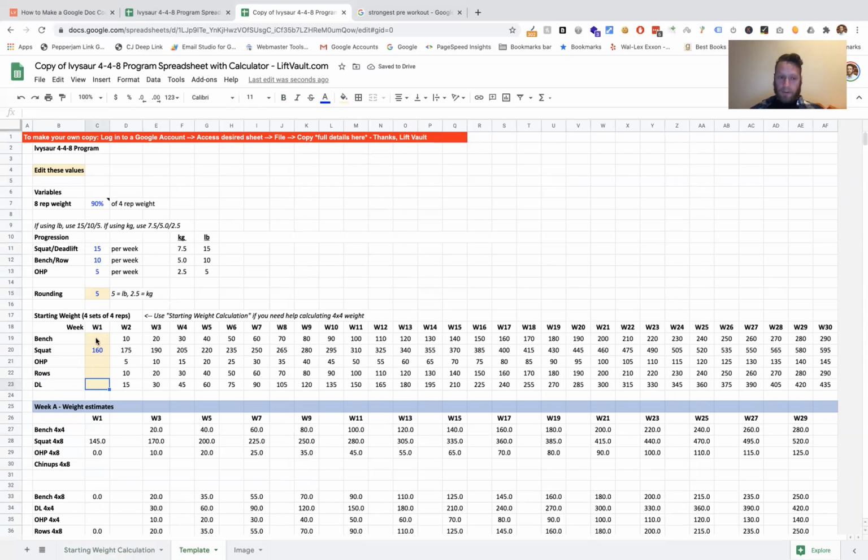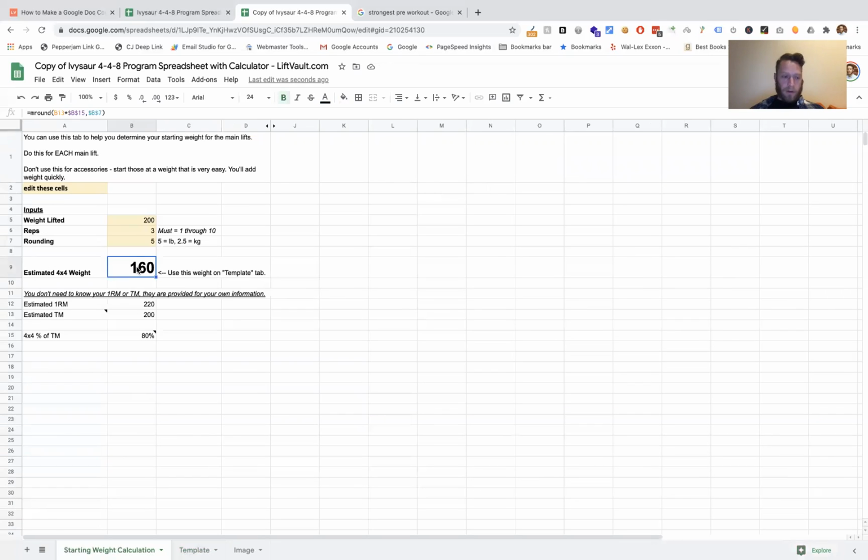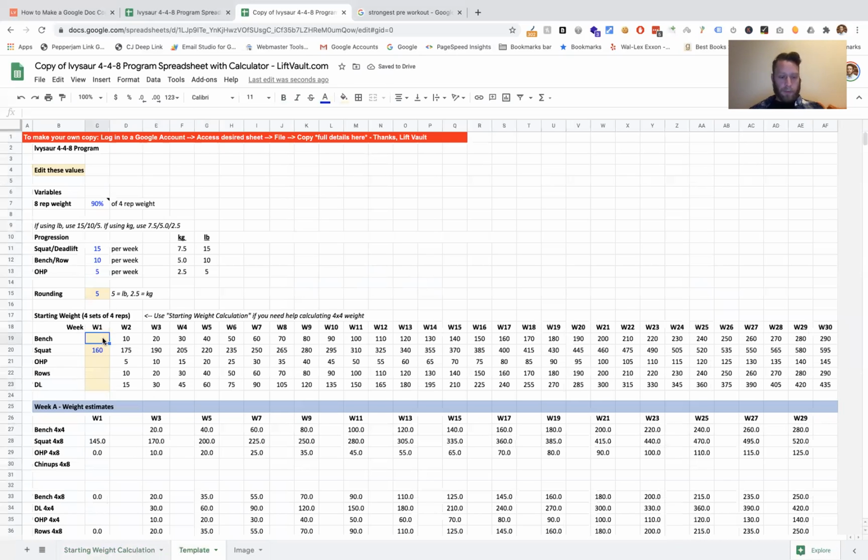So if we wanted to do bench press, we would go back to starting weight calculation. We'd say 150, 5 times. Starting weight's 130. Okay, so then we go back to template. We type in 130, and you get the picture. And that is how you can enter your starting weights on a spreadsheet.